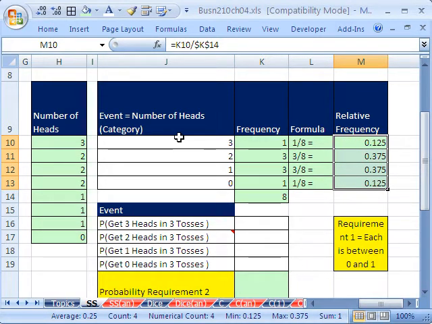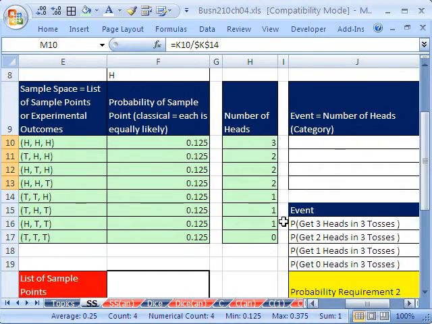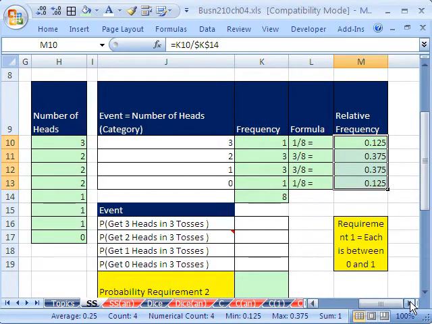Now we have not only our sample space over here with all of our sample points and all the individual probabilities for each sample point, but now we've organized it in perhaps an even better way, because now we can ask the question, what's the probability of getting 2 heads in 3 tosses? And there it is, 0.375.